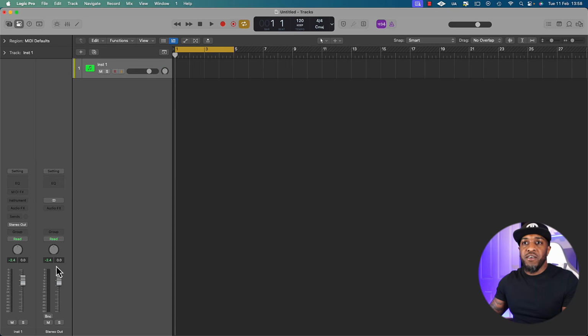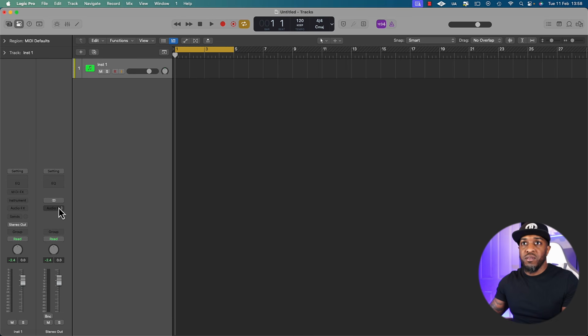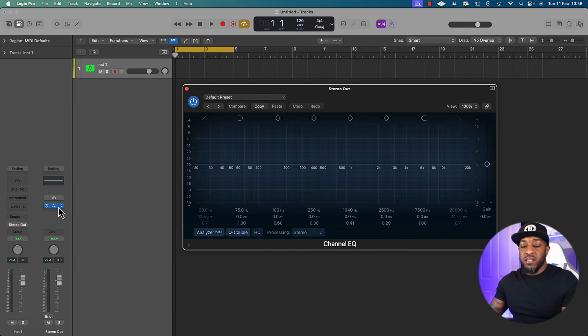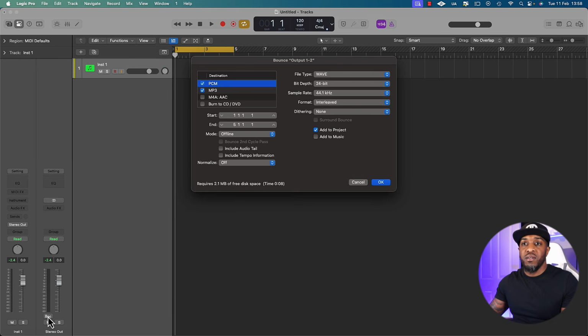And then the stereo output, stereo, mono, add your effects, got the EQ again, Logic Pro stock EQ. You can get rid of that by just pressing command and click. And again, you can do some automation on there if you want, and that's your bounce button. So once you've created all your music, you can bounce it down to WAV or MP3, which I'll show you later on in the video.